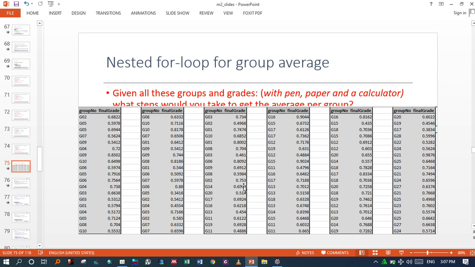So what you are doing is you are scanning this list for group 2. If you find group 2, you take that number and you put it on here. When you are finished with taking all these numbers, I think you will do the sum, and then after that divide it by the amount of numbers, right? So this is what you would do on paper.